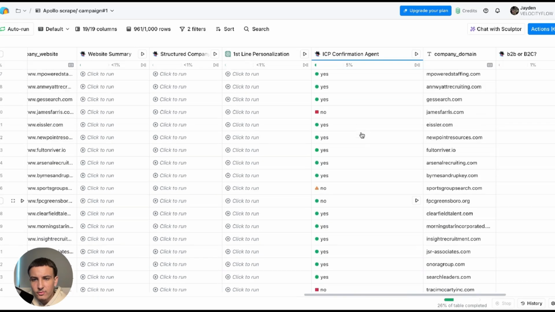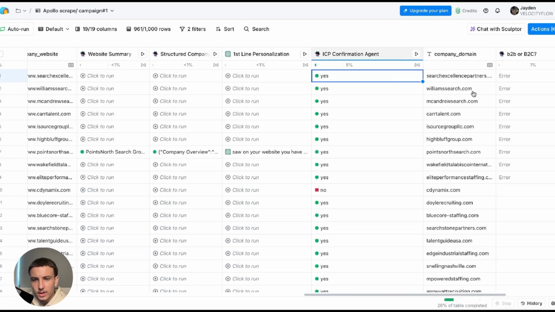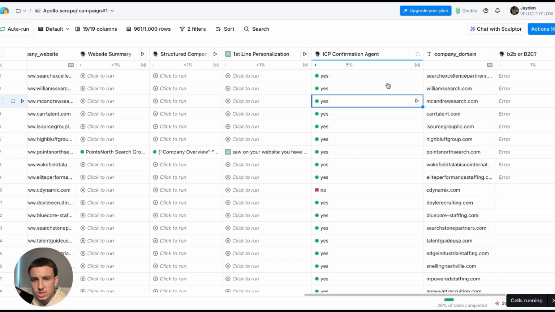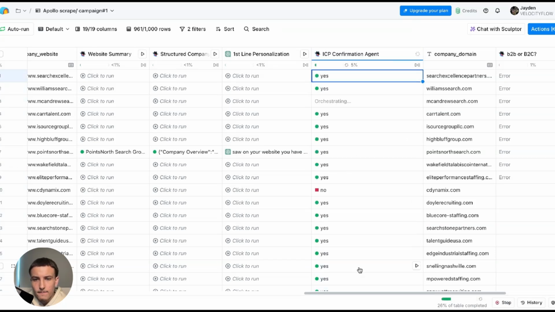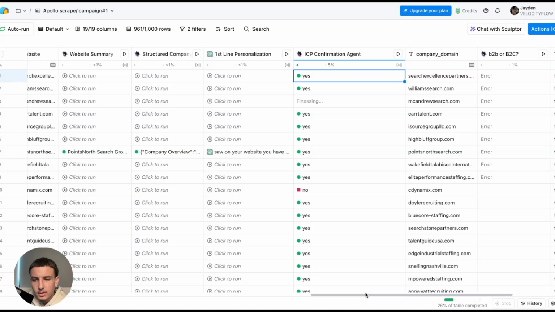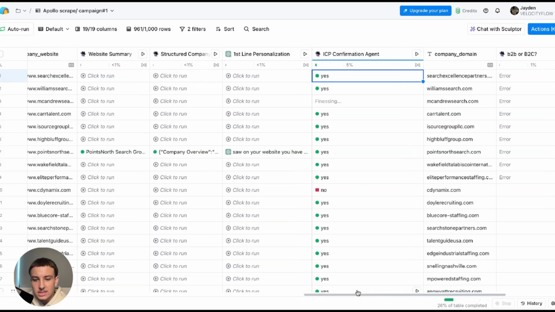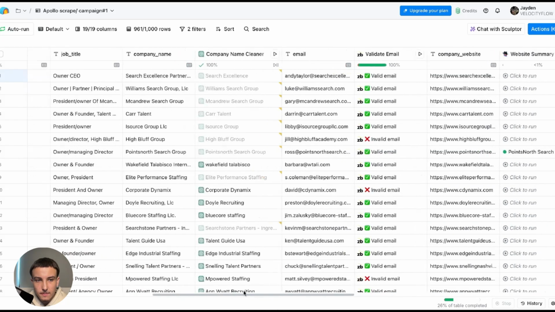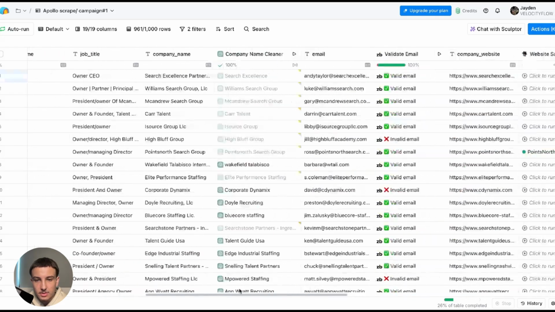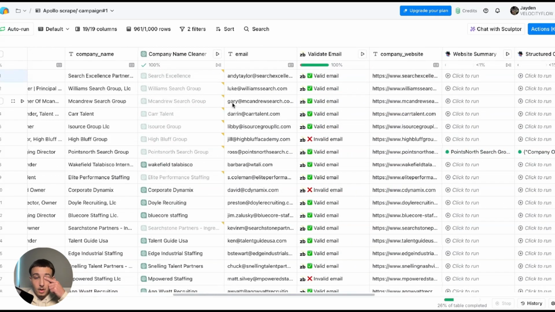Now, after you validate the ICP, it's super simple again. You just click this, run all the rows, everything like that. After confirming the ICP, now we want to get into personalization. How I do personalization is, first step is cleaning the company name.